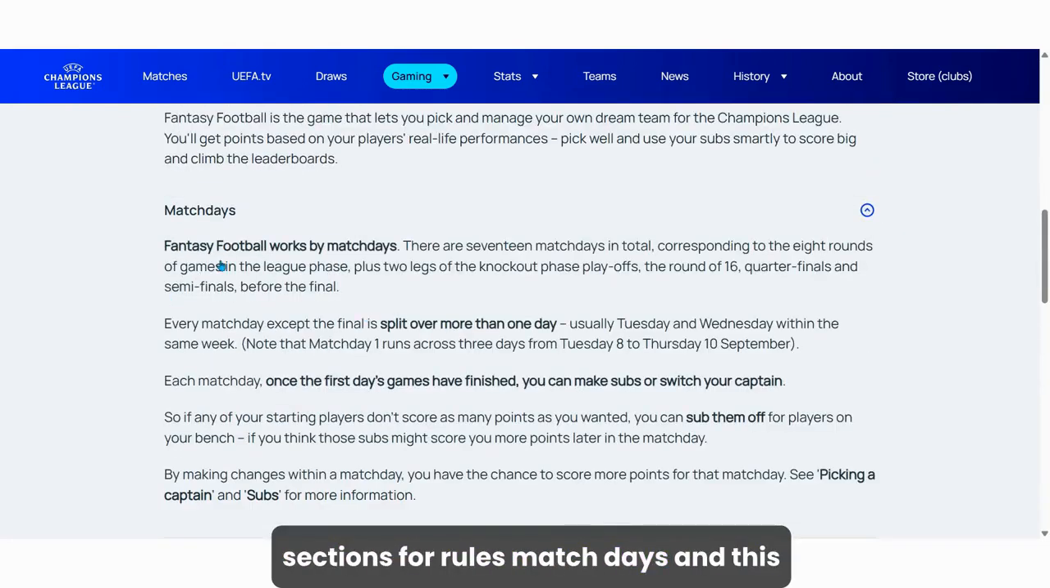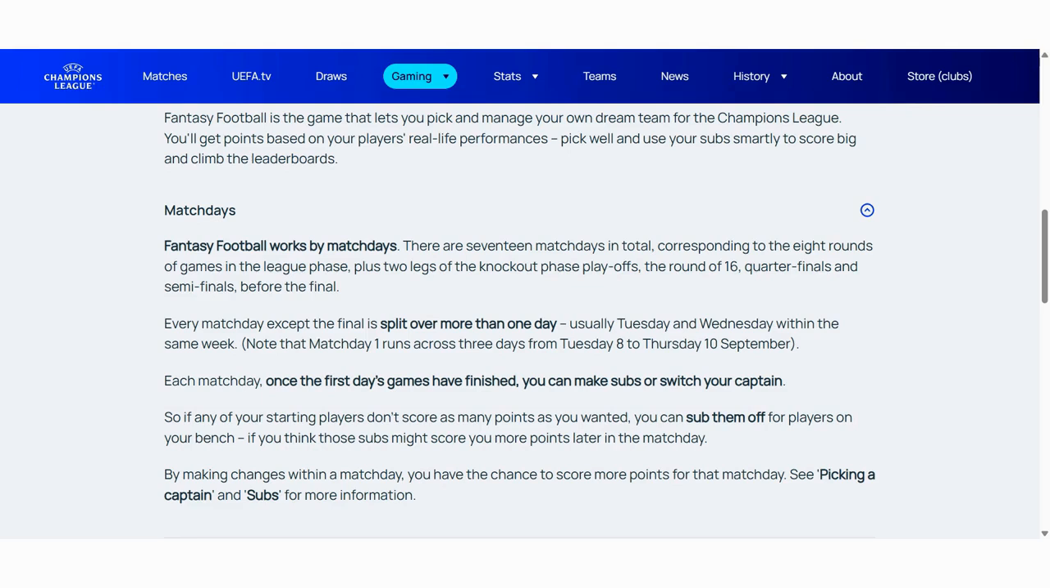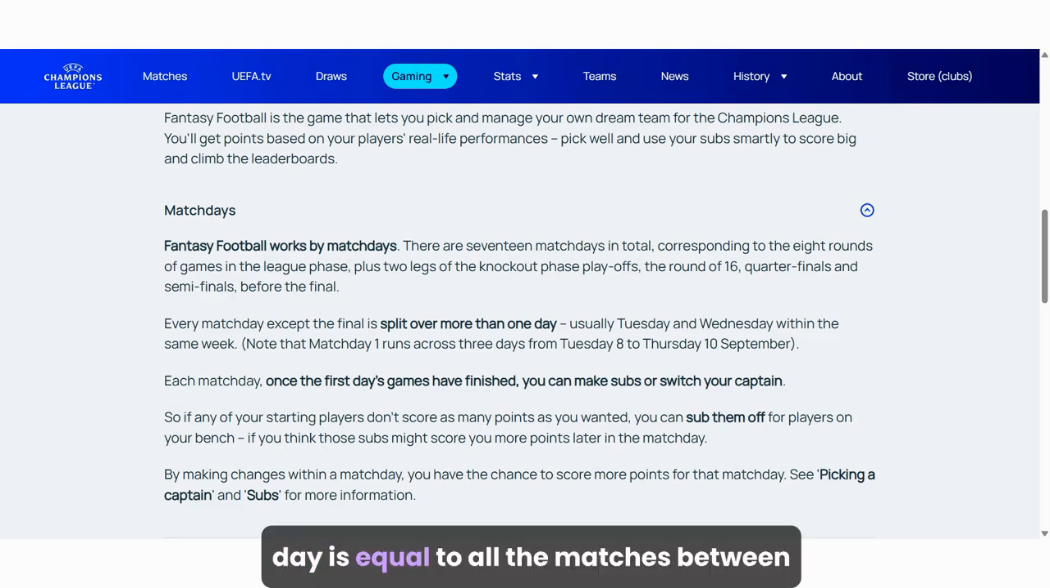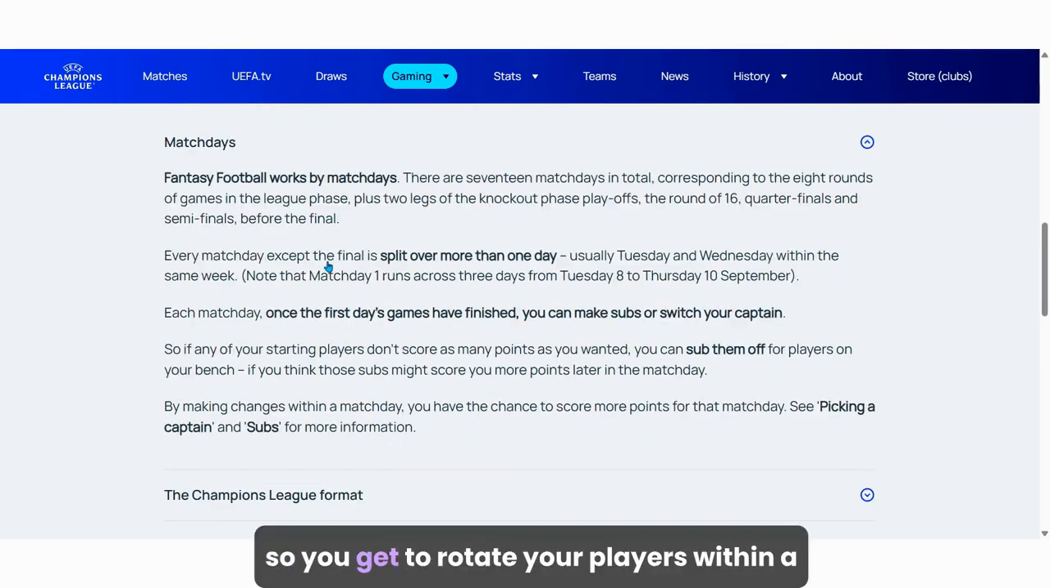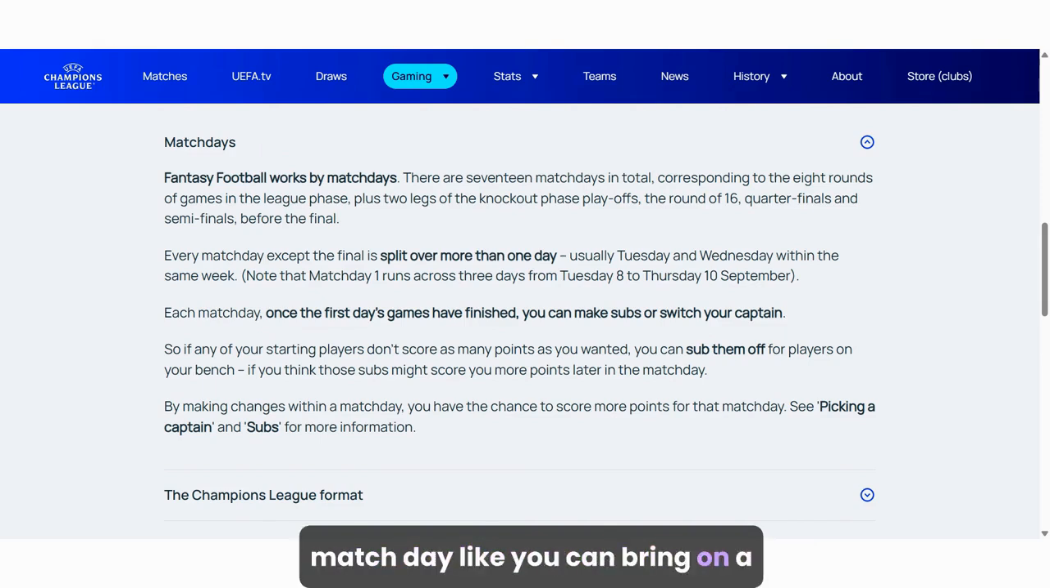Match days. Fantasy football works by match days. So every match day comprises all the matches between all the teams. So one match day is equal to all the matches between all the teams. So you get to rotate your players within a match day. Like you can bring on a substitute player who hasn't played yet in place of a player who has already played or will be playing.